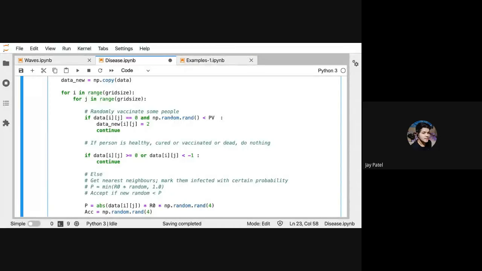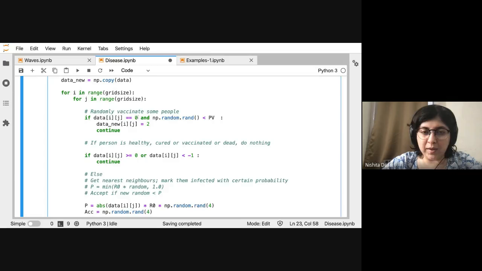Basically we are saying that this person is healthy. Is this person vaccinated or not? If the probability of vaccination is 0.5, then you want to say half the times that he is vaccinated, half the time that he is not. How you do that is you just draw a random number and ask if it is less than 0.5. You know that the probability of that happening is also 0.5. So then you mark that person as vaccinated.